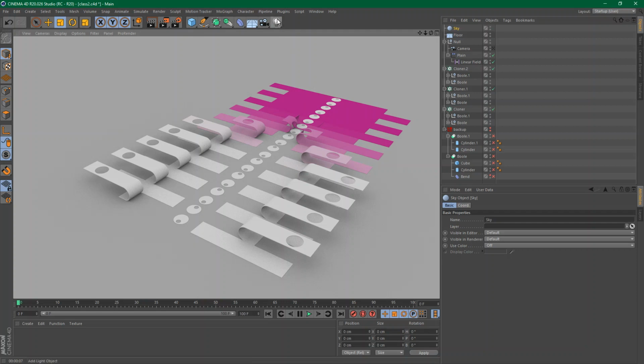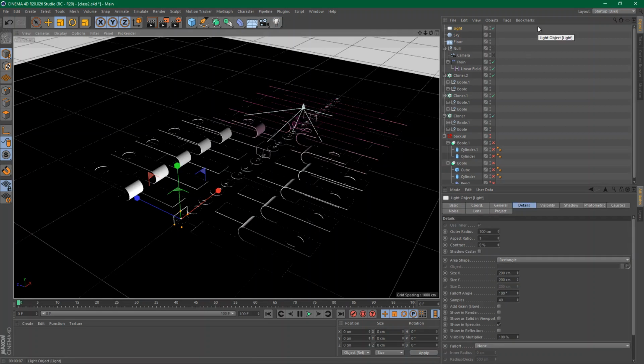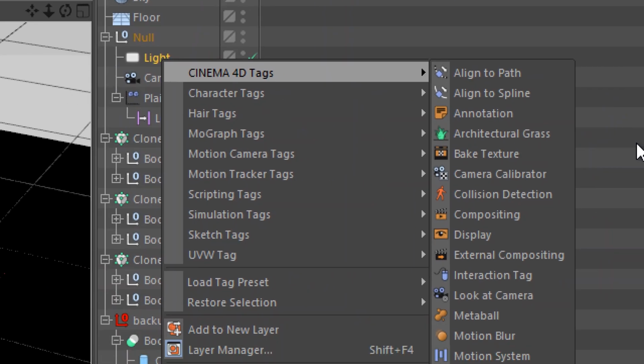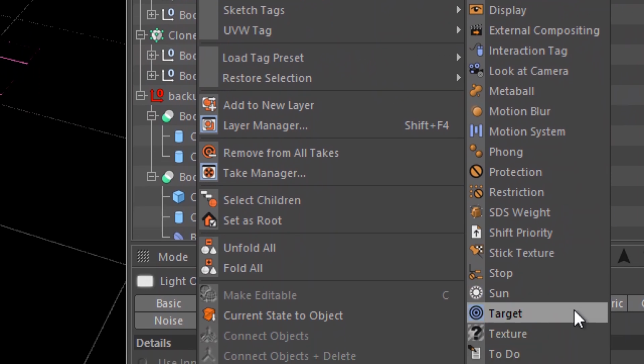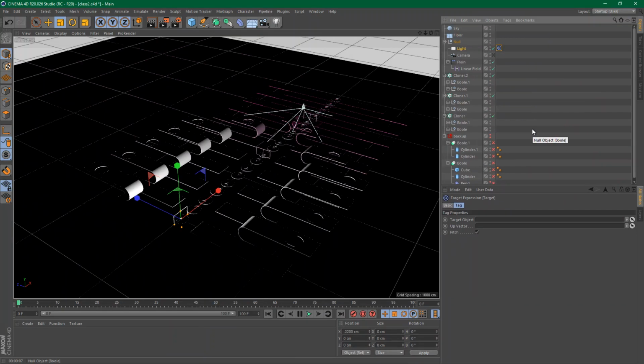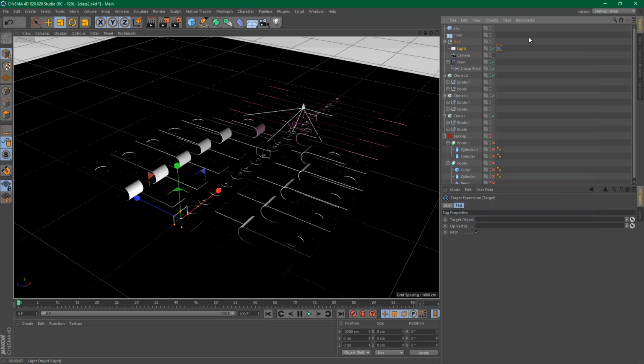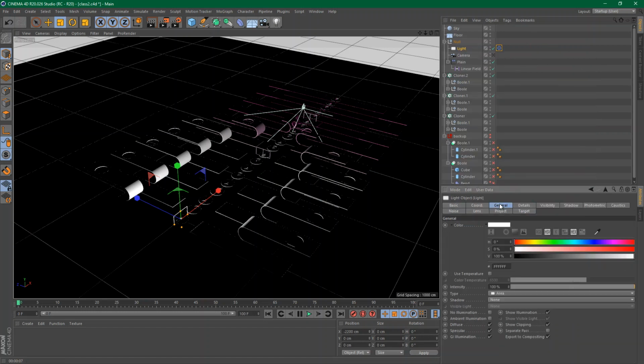Next, we want to create our light. So we choose an area light. The area light should be parented in the null object as well, so right next to our camera. Then we right-click on the area light and add a target tag, Cinema 4D tags, target tag on the light. Then, on the area light, we go to the general settings and turn on the area shadows.